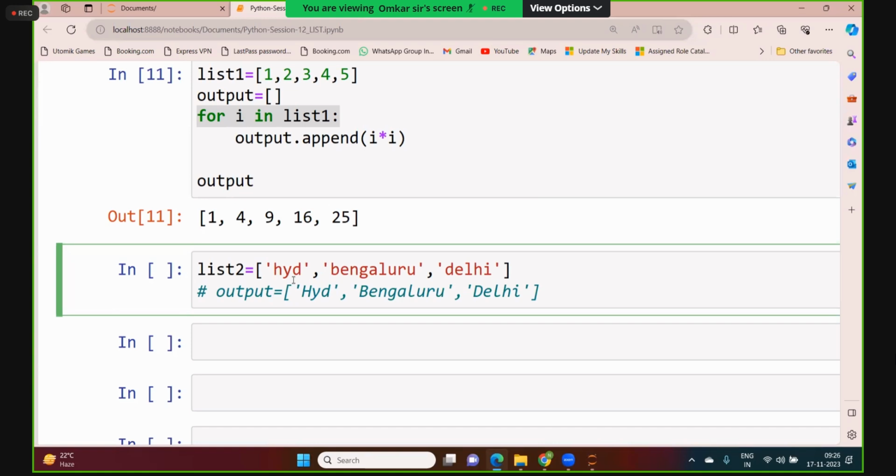str1 is equal to Hyderabad. Then inside this str, you have capitalize. How can you write that capitalize now? Do it. str1 dot, press tab now. Automatically it will come. Spelling, remove the T. Bracket. Run it. Is it coming or not?